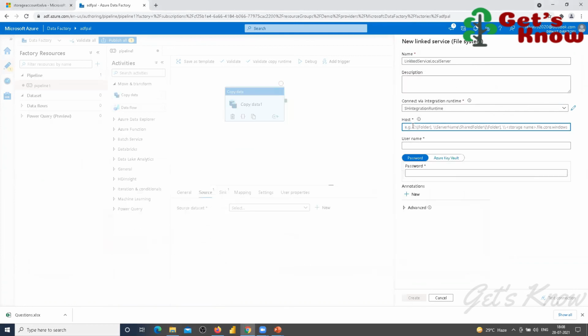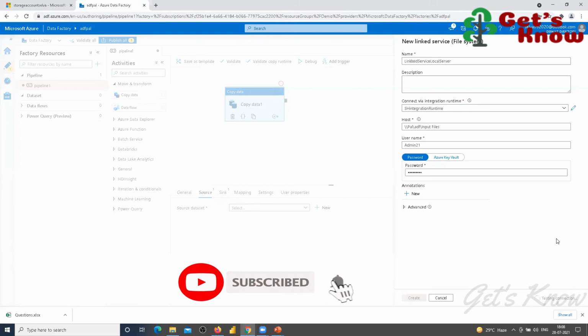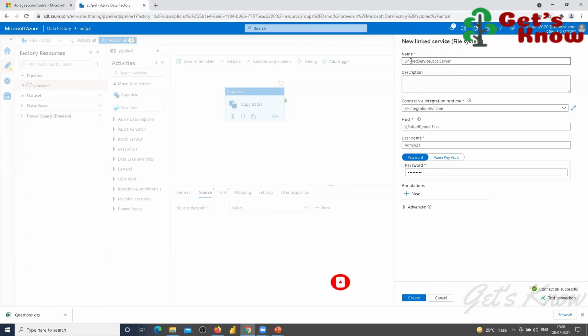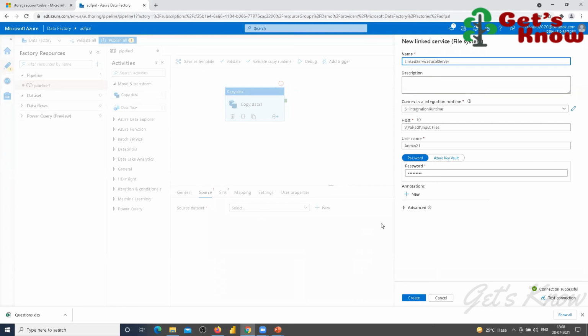Then you have to mention the username for your system, and the password. You have to confirm it by clicking test connection. If all the inputs are properly given, then it will be a success. Otherwise, it will throw an error. So we will check it. Connection successful. So I'm going to create the linked service, local server. Just click create.